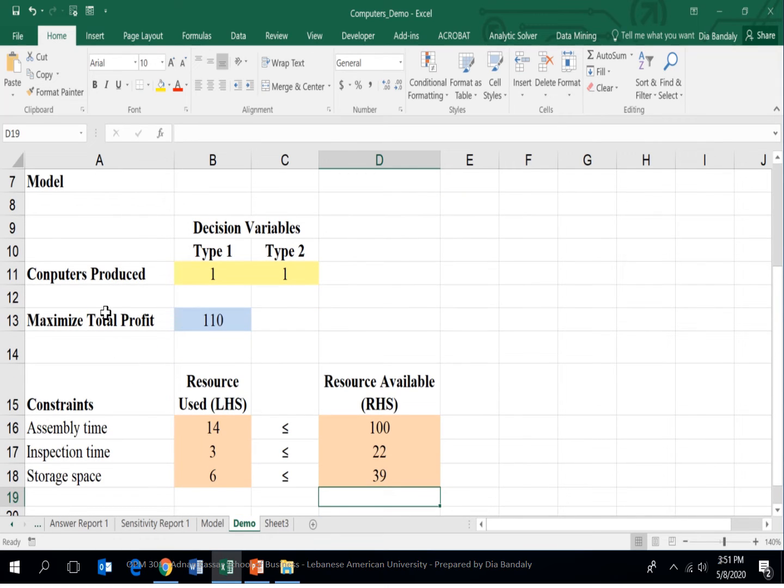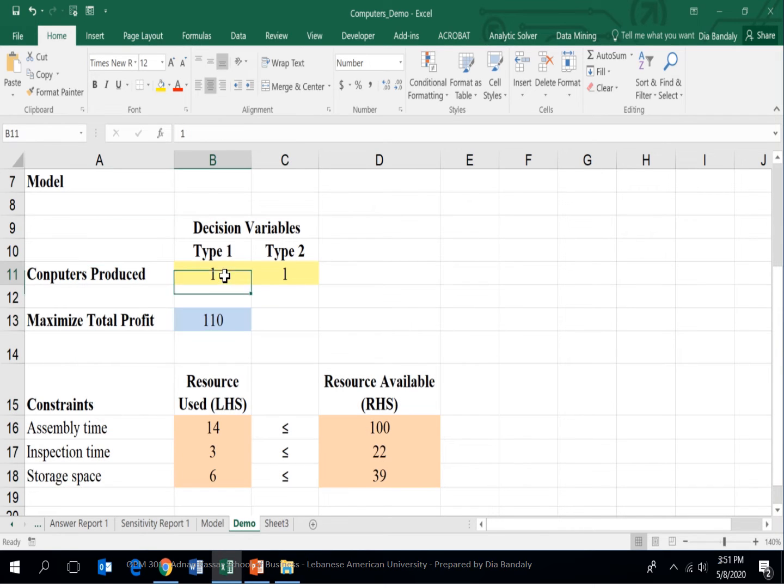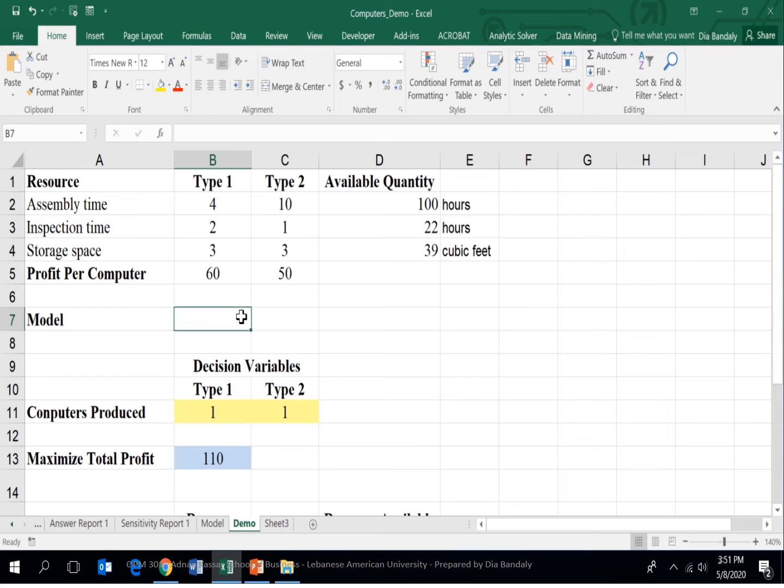Now my model is ready. Here we go. This is my total model. In every cell I have here, I have a value for decision variables. There's no function here, that's for sure. And here these are values, of course. And here, the left-hand side, you can see that they are always functions of the cells where I have my decision variables. Now we want to go and solve it.